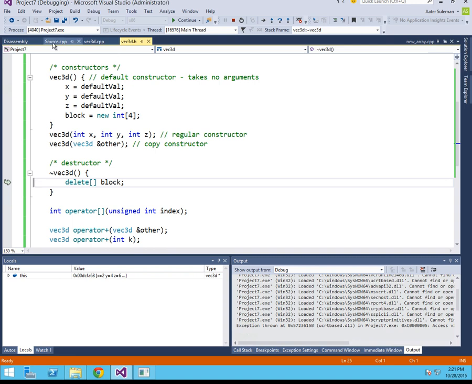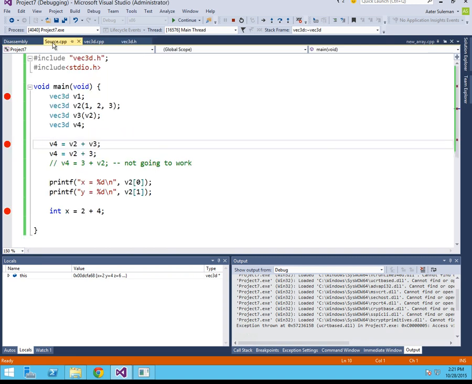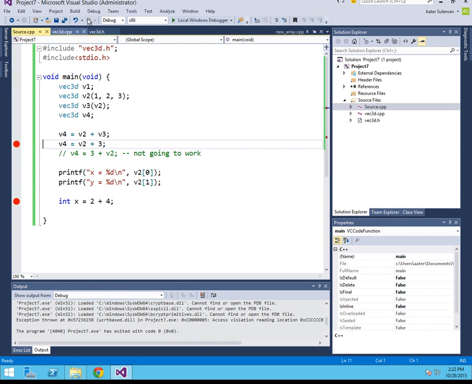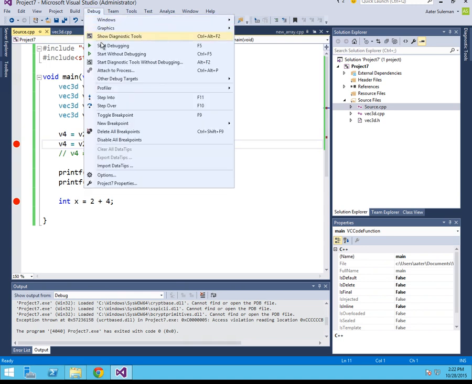So let's do this again. Let's actually go through what happened here step by step. Remove this. So v2 plus v3, v4 is equal to v2 plus v3. That's where our problem occurred. We're going to put a breakpoint right here at v4 is equal to v2 plus v3. And let's stop debugging and start it again, just to make sure the error comes up.